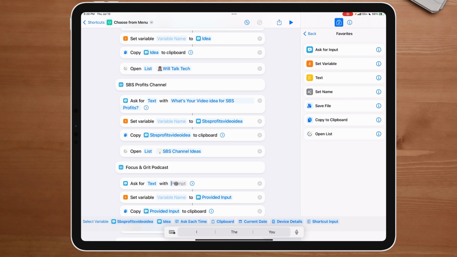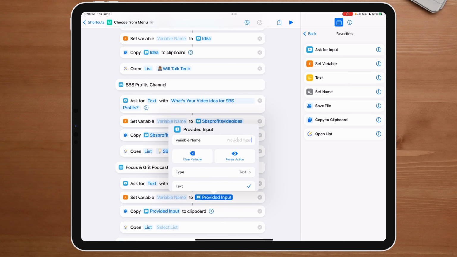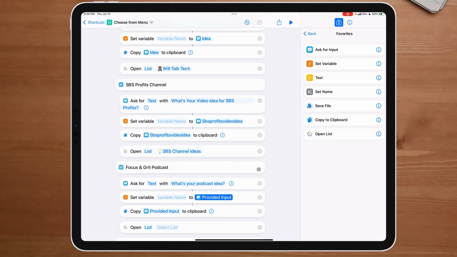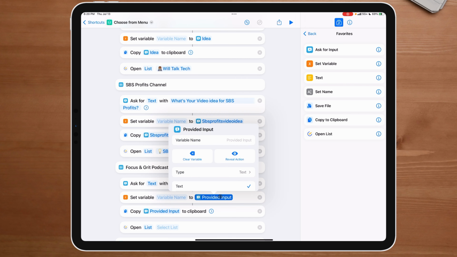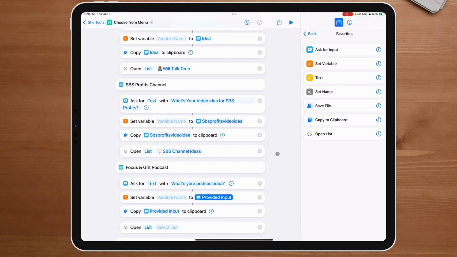Okay, so first we're gonna put in our prompt. What's your podcast idea? And then we're gonna click right here. And I want you to pay attention to this because you see this input right here. Watch what happens to this input when I change this one. So I'm gonna change it from provide input to podcast idea. All right. And you see that dynamically changed.